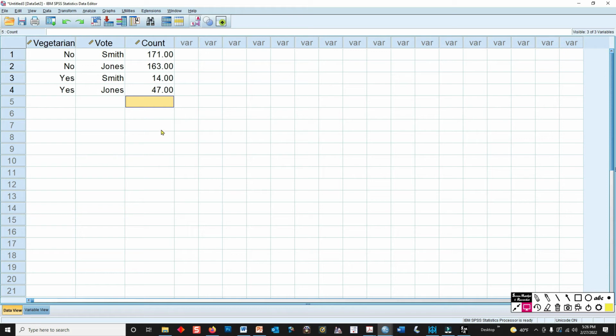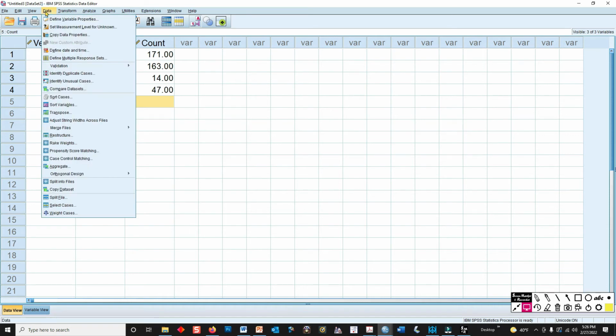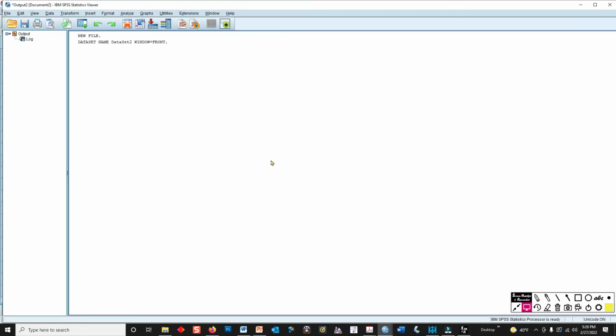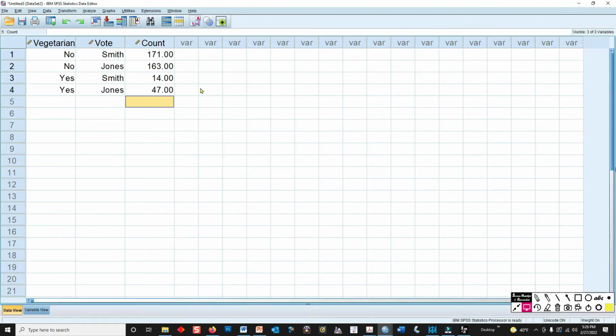So now I have the data set up, but before I run it, I have to weight the data. Going over to the data drop-down menu, go to weight cases, click weight cases by, then take your count variable, move it over, and click OK. It's not going to do anything at this point. It just tells you that it assigned those weights to those values.